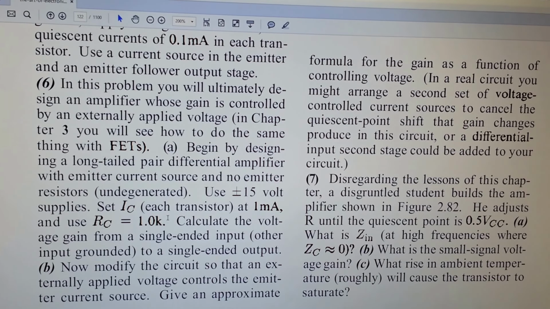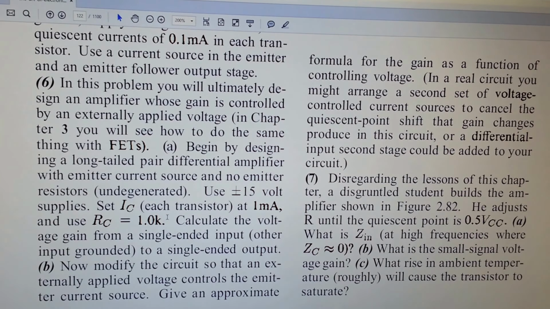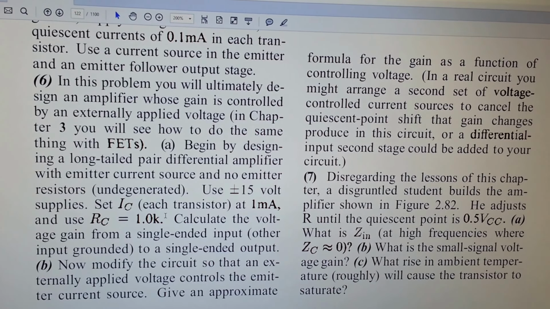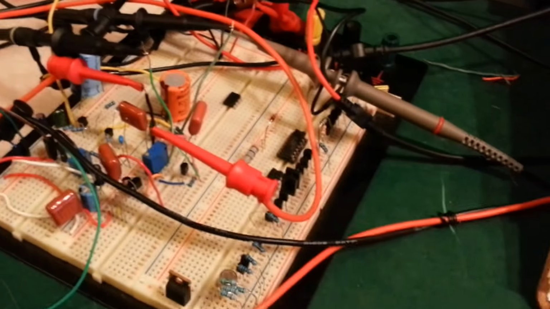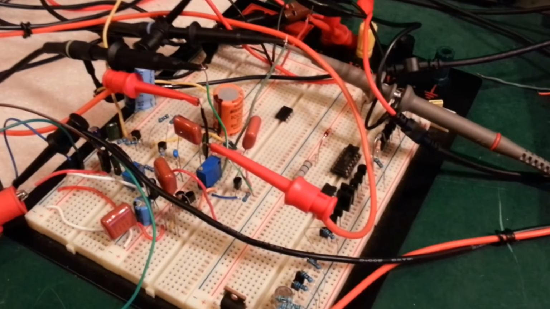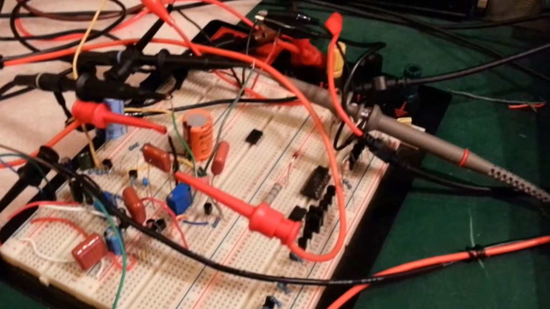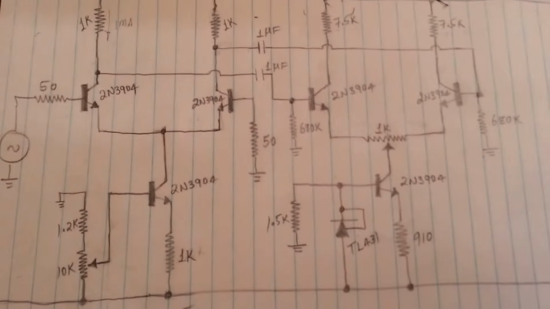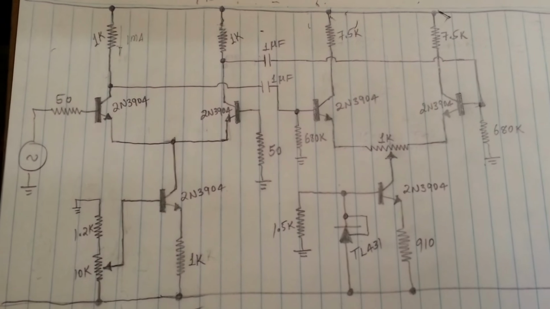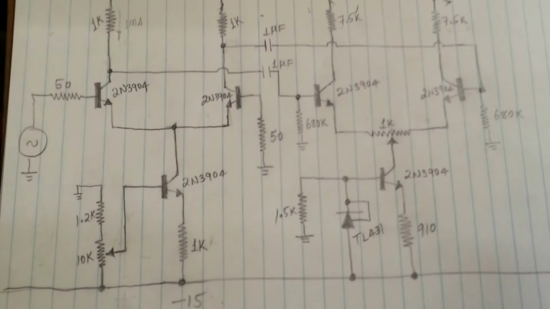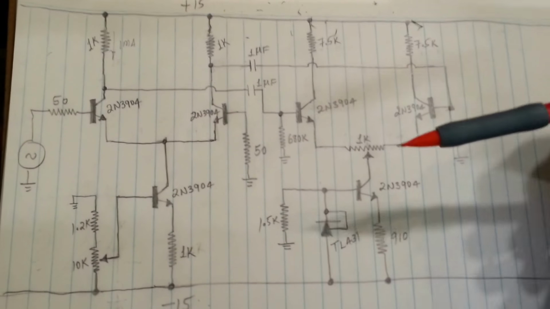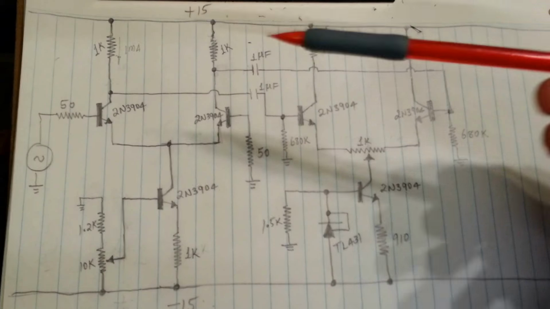So let's see how we can design the first stage first, and I'll show you how to remove the flaw of the amplifier. I have designed the amplifier completely with the required modification to cancel the quiescent point shift, and the schematic is shown here. We'll design each component in this video, but this is to give you a preview of what we're trying to achieve.